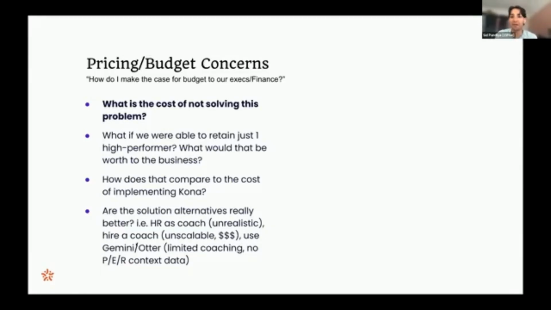We could use a Gemini, an Otter, a GPT to do this, but that's not going to be aware of the manager's context, their history, the relationship they have with their direct reports, all of the 15.5 performance, engagement, retention data that 15.5 uses to personalize the coaching in the example that I showed you.